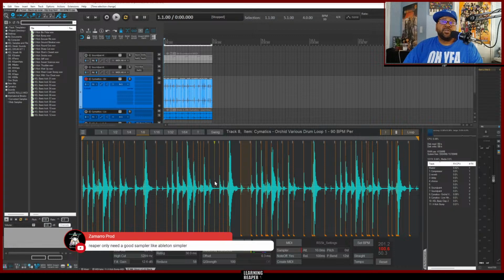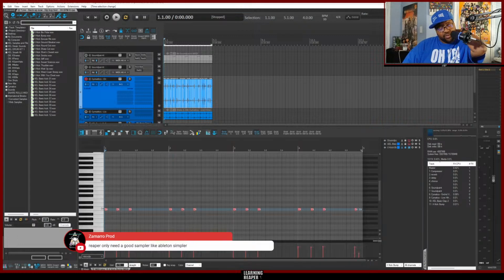But you just have to learn how to do it. It's not automatic inside of Reaper like it is in, say, Ableton. But yeah, MK Slicer is what it's called. Definitely check it out.